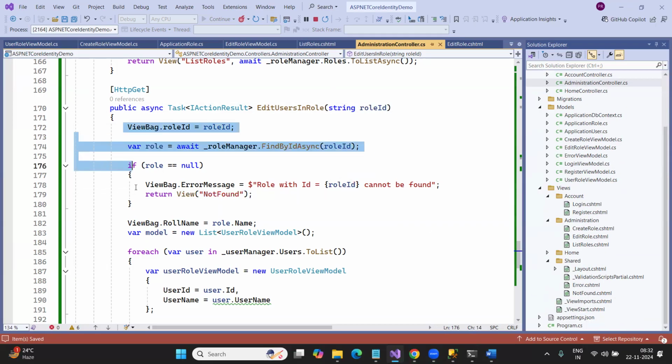Clear? So till line number 180, is there any question? What happened, guys? Why are you silent? No, sir. There is no question.